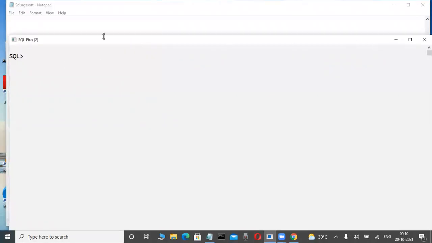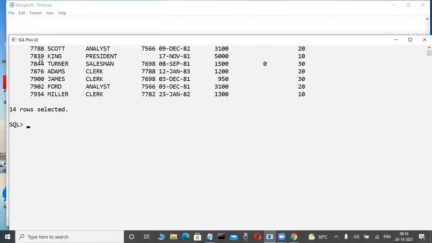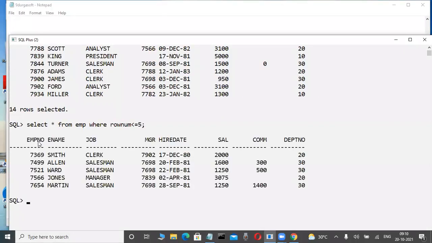Now check it out. Yesterday, we introduced the top-N analysis point. Say there is a select statement: select star from EMP, a table. Yesterday I said, observe slowly in this table: if I want to display the first 5 rows, select star from EMP where ROWNUM is less than or equal to 5. Okay, fine.